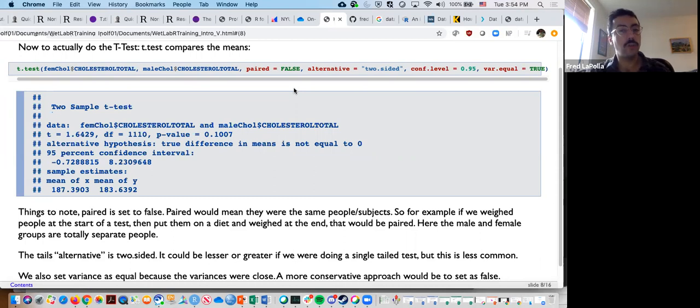So again, just to review, paired would mean that it was the same people, or subjects. So if we had subjects who went on a special diet, and we wanted to compare before and after, that would be paired data, but this is not going to be that, so it's false. The alternative, if it's two-sided or one-sided, in general, for these tests we would probably want to report the two-sided to say if the difference goes potentially both ways.